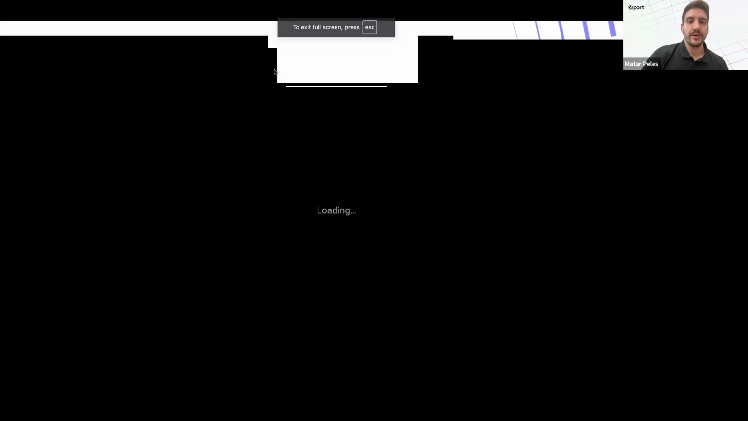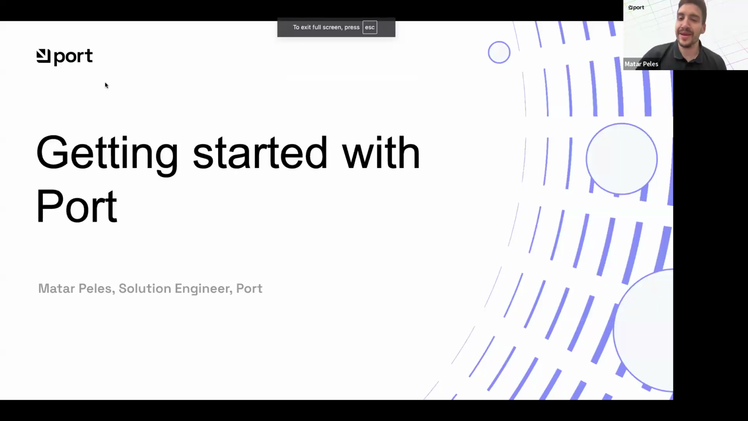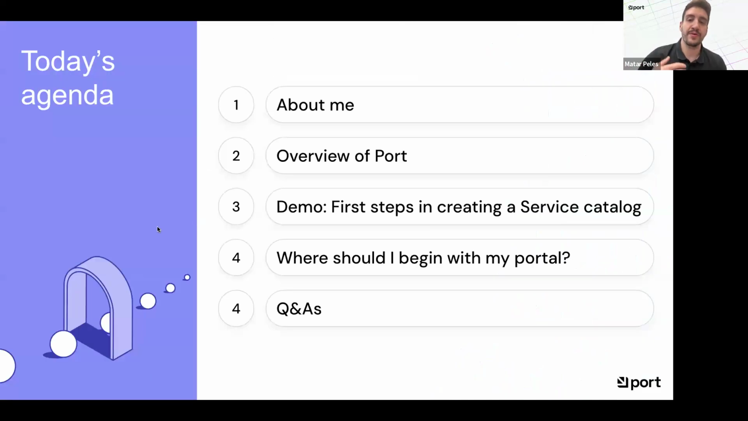Cool. Since we're a bit late, I'll run the slides pretty quickly. We'll first start by doing an overview of Port, understand what an internal developer portal is, why you need it, where you need to start thinking about it, and for which use cases it applies. Then I'll do a quick demo. I will show how the first steps of building a service catalog look, specifically from the point of view of working on it with Port.